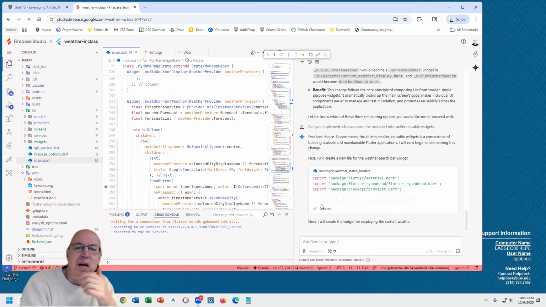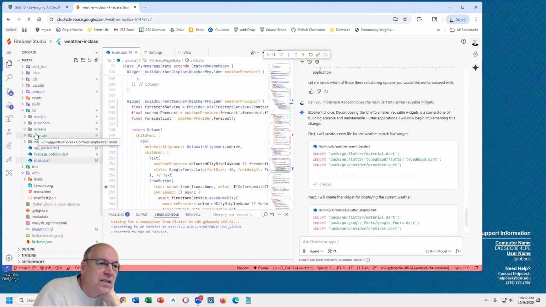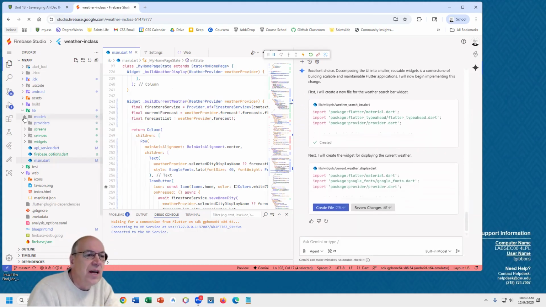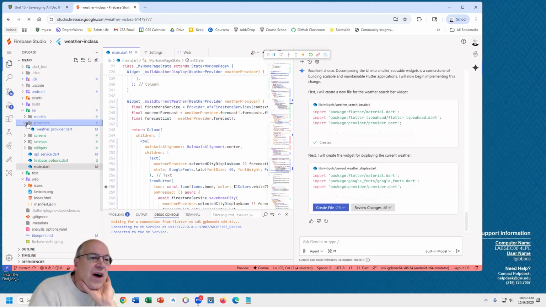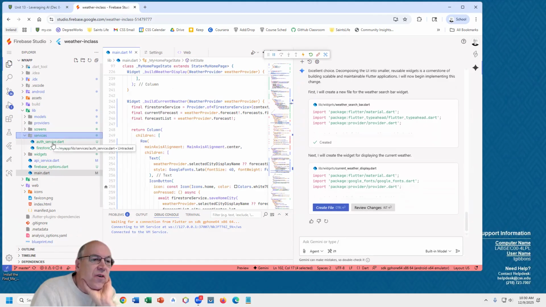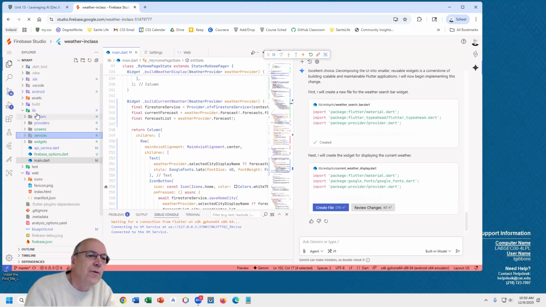So it should create a bunch of new widget files. Now, one thing to note is that I've already split off a fair amount of stuff here earlier. I have separate data models set up. I have a separate weather provider here. I have services for authentication and for Firestore. So I already have a pretty good model. That's why it probably wasn't changing those.